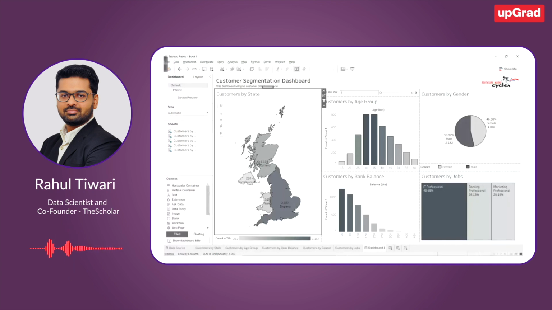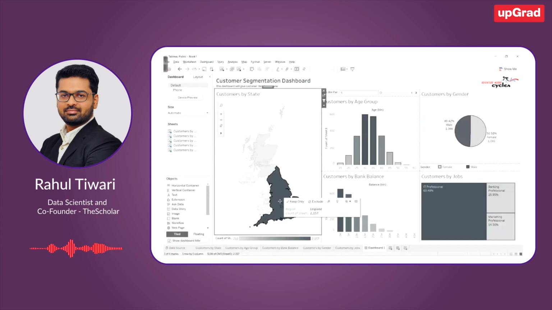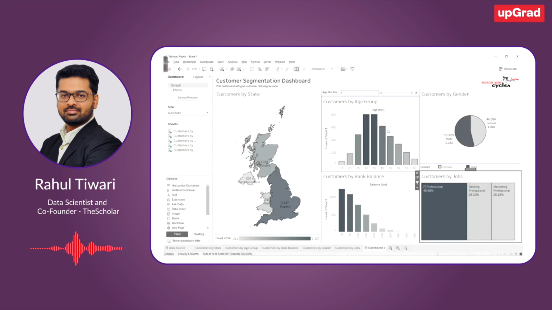Now I can apply this action filter not only in one chart, I can apply it in other charts as well. For example, I am applying it in this jobs chart also. Click on this drop down and use as filter. Now suppose my interest is to focus on England's IT professionals. So I click on England and the IT professionals. So now the data which you are seeing is only for England's IT professionals. And again, when I press escape, everything will be released. So this is your action filter. Basically, it's helping me to drill down, drill up, and fetch out the information.